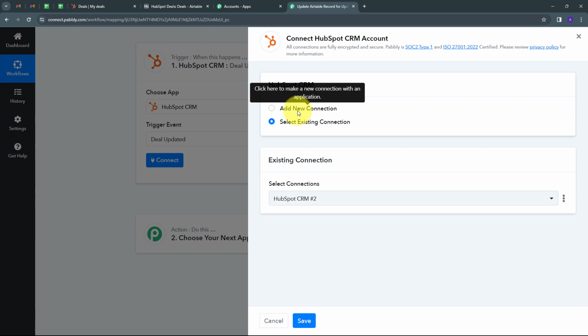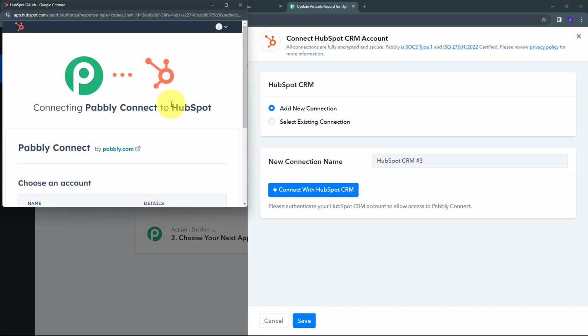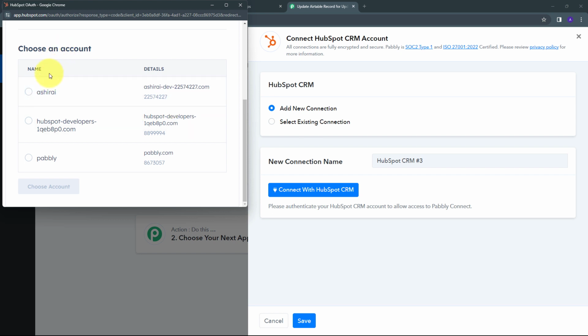I will click on add new connection, and I will connect with HubSpot CRM. So I'm going to click here, and now I have to scroll down. And here I have to select my account. I want to use this account of Ashirai. So I'm going to select this and I'm going to click on choose account.